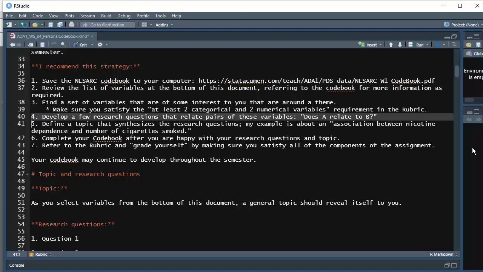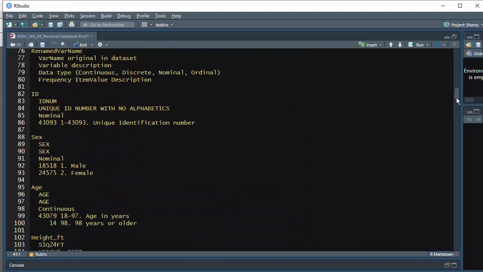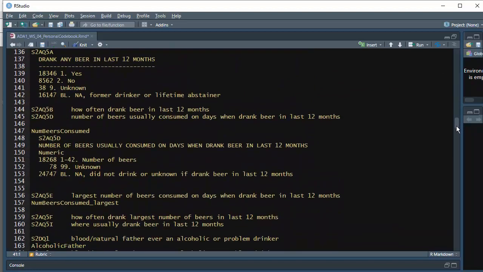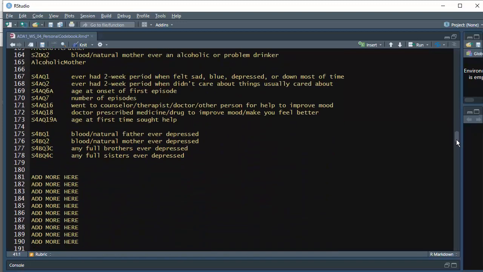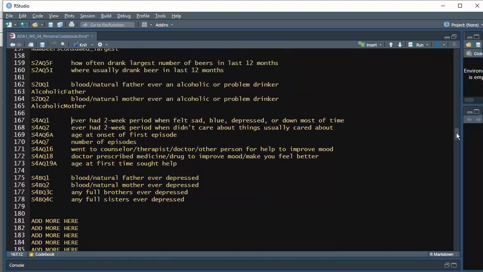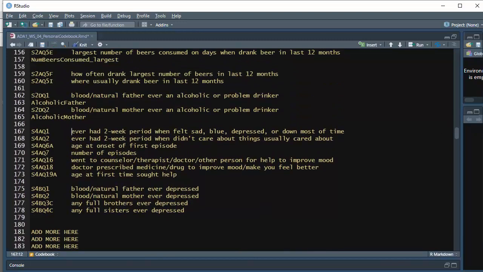Okay, so I sort of put this in a slightly different order, but it's okay. Develop a few research questions that relate to the pairs of the variable. Does A relate to B? So as I might be thinking about this, if I scroll down here to the variables that we selected, we've got variables related to alcohol, and we've got variables related to depression. So obvious questions here might be, let's do something sort of specific.